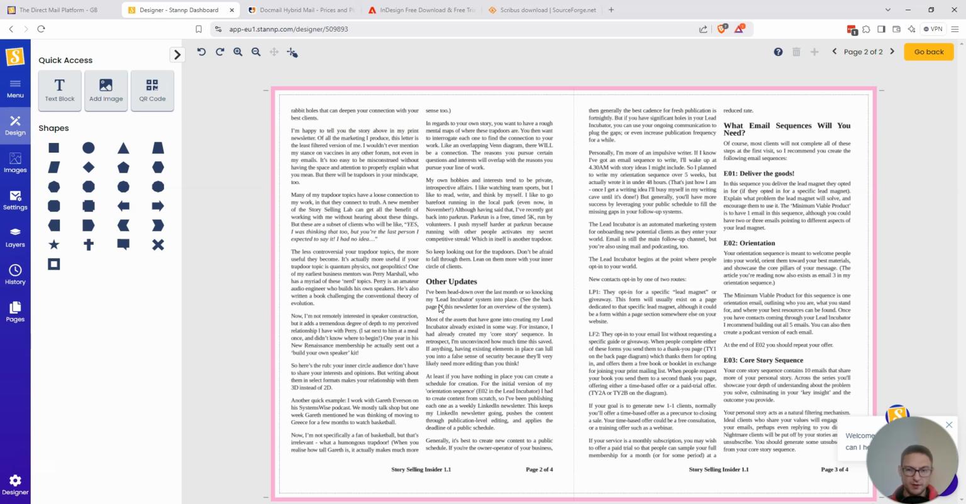What I found is that it's a bit clunky. Sometimes the final version doesn't look as it previews. You can't do the two-column format. It just doesn't look as good. It looks a bit more amateurish. So I would recommend following the steps in this course to create your design outside of Stamp and then uploading the PDF.